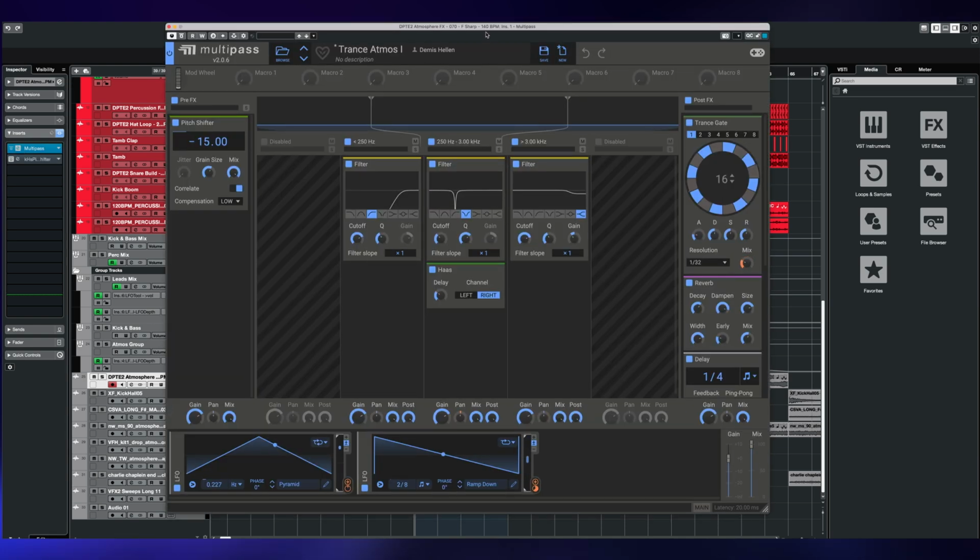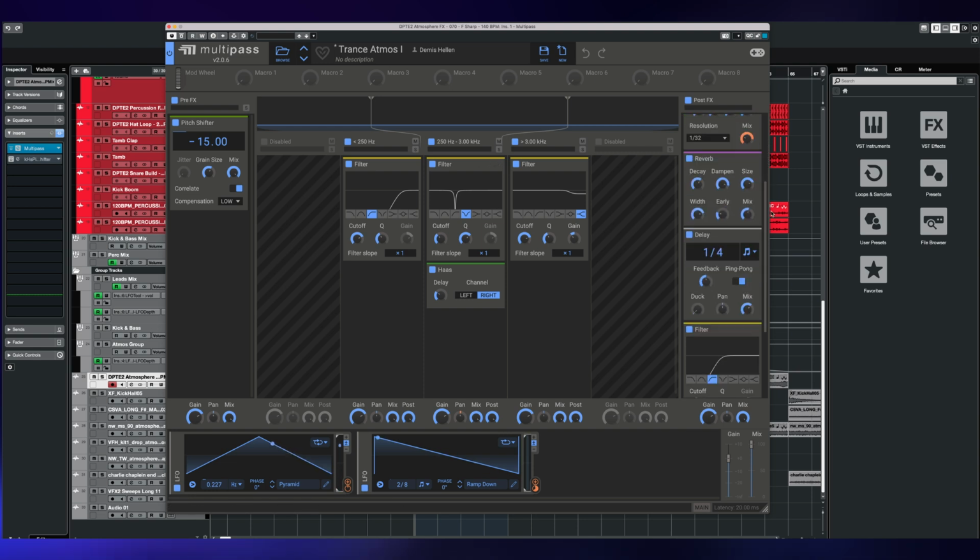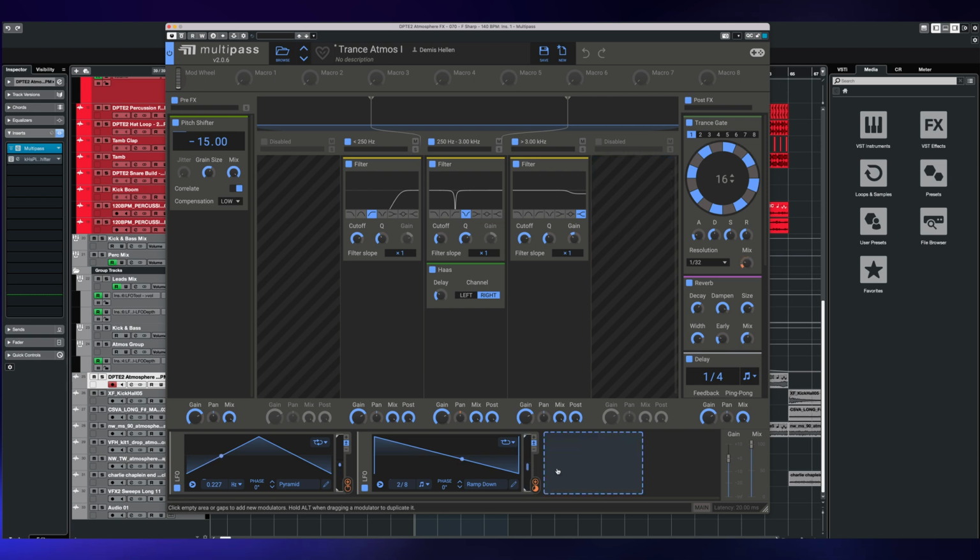And upon opening Multipass, we can see we have a lot more going on, and I've saved this as a preset called Trance Atmos. And the pitch shift has been put here into the pre-effects, so then the rest of the chain makes more sense when we're shaping the sound. Then we've got some multi-effects, again just 3 bands, and this is how it comes default. And then in the post effects, we've got a trance gate, we've got a reverb, a delay and a filter. And what we haven't looked at is we've got 2 LFO modules loaded here at the bottom.